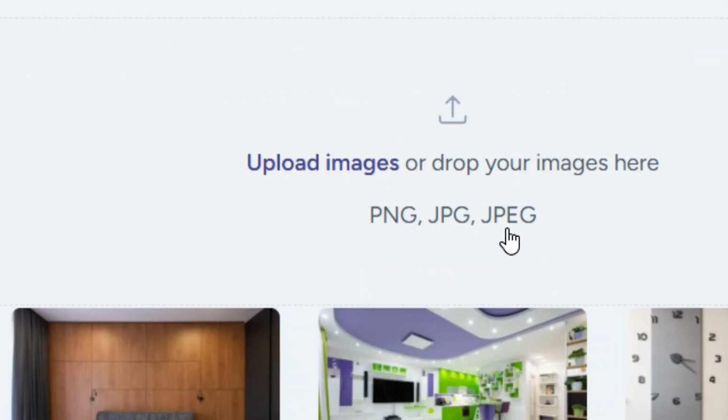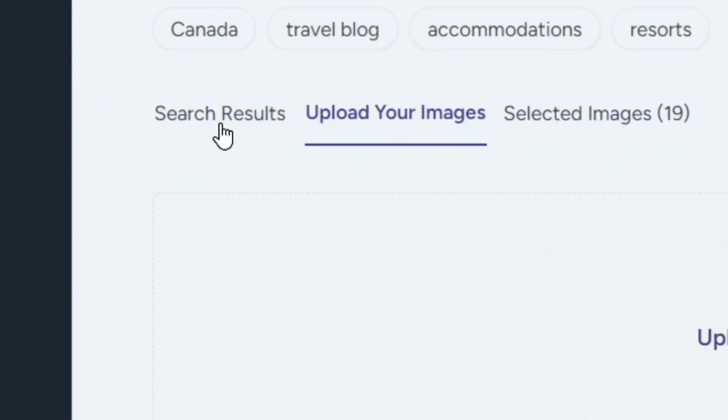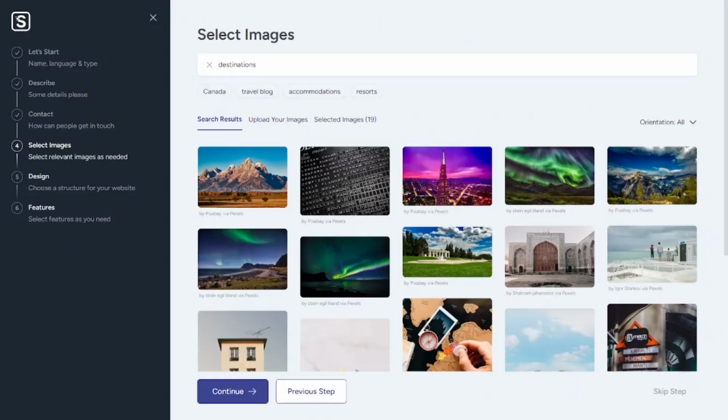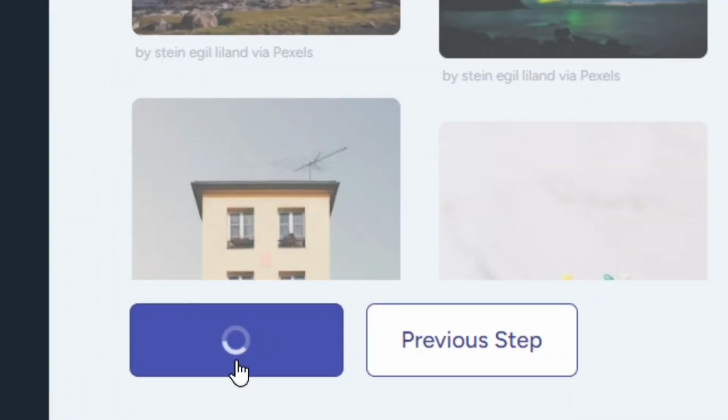Okay, beside that one, you can also come here to where it says search results and click on it, and then over here you can search any of the pictures and add it, and it's going to be used to build your website for you. So after selecting the pictures, all that you have to do is simply come here to where it says continue and click on it.